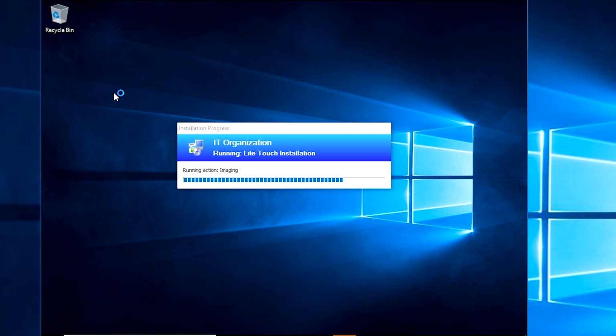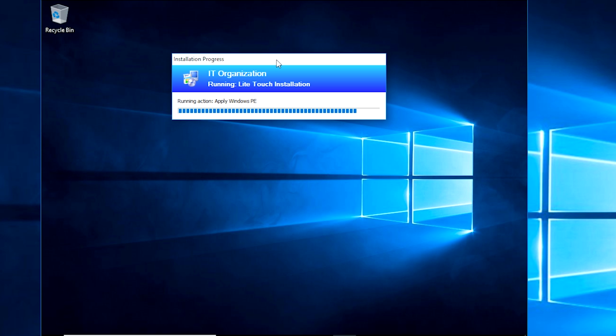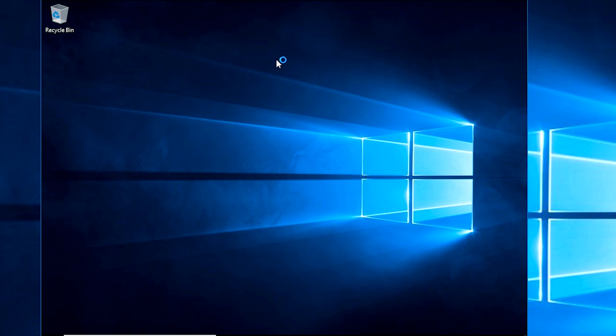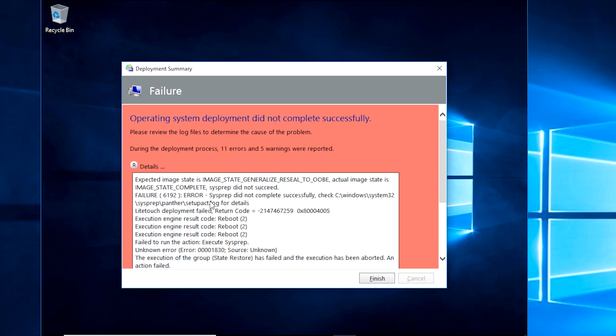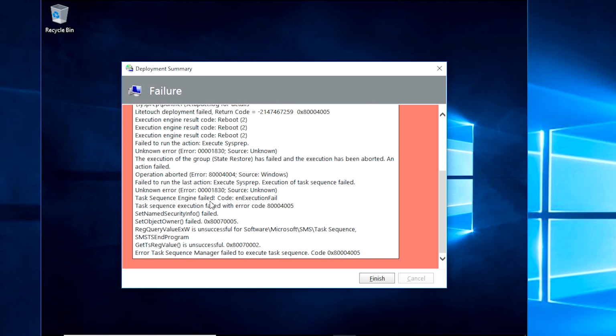So it's continuing with the sequence. It applies Windows PE, so that it's got something to boot back from when it does a reboot. And then hopefully it should do a sysprep, which basically cleans down the image, makes sure that there's nothing in there. There we go. And failed. It wasn't what I was expecting to see, but it's good for the video because we can actually go through and have a look to see why it failed.